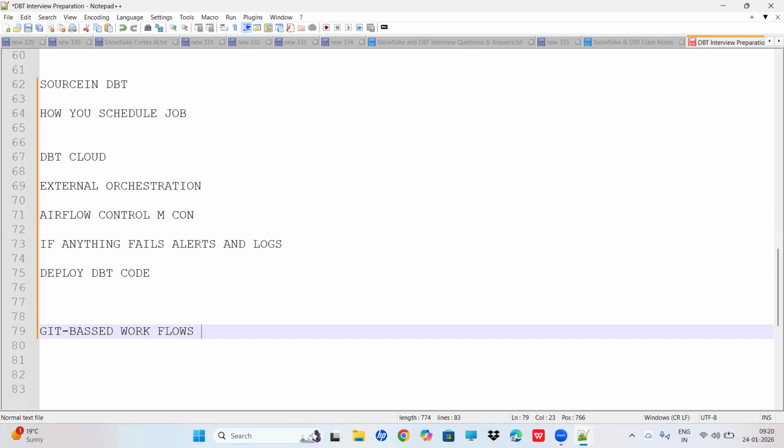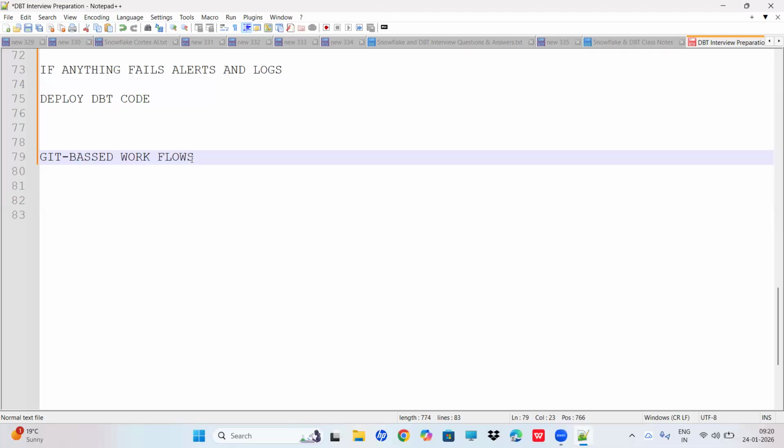DBT Cloud jobs and orchestration tools handle scheduled runs, to ensure version control and reliable deployments. We need to set up the development, testing and production environments in DBT Cloud, then run the jobs. The data is going to move from dev to test to prod. We need to create database schemas in Snowflake. After the work is completed and we have fact and dimension tables, we need to move the code using GitHub.